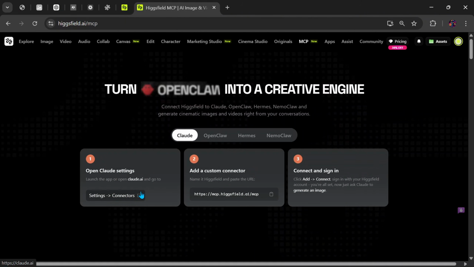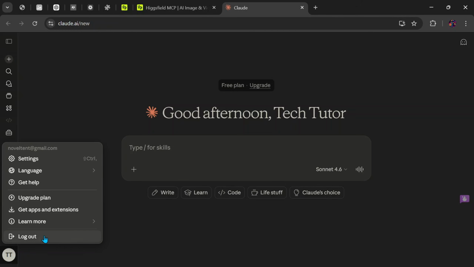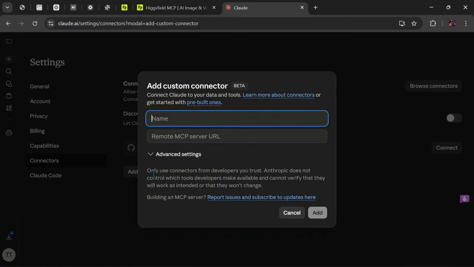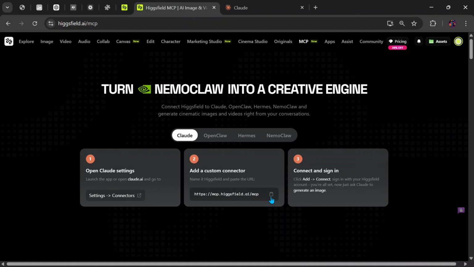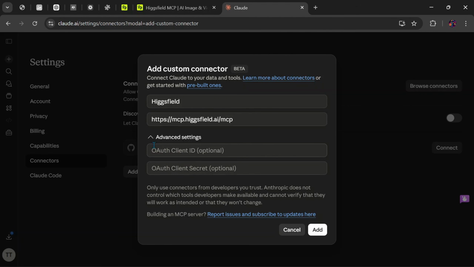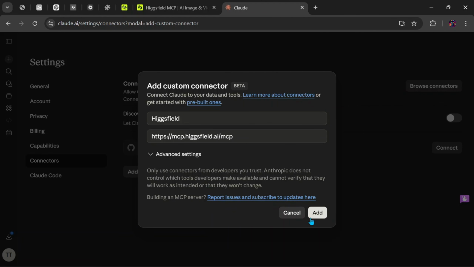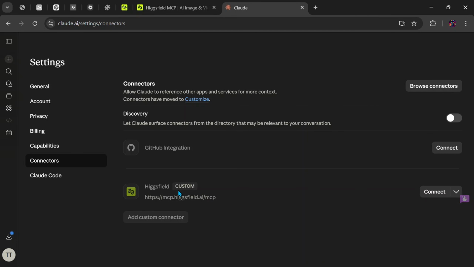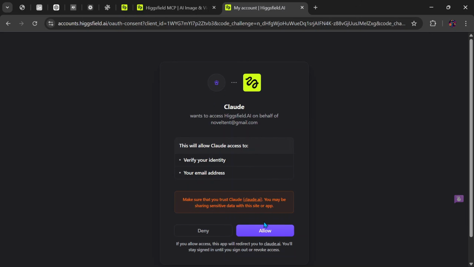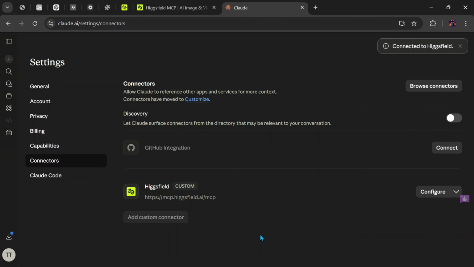Now click on this link called Settings to go directly to Claude. Once you're here, click on your profile icon, go to Settings, then click on Connectors and select Add Custom Connector. In the name section, I'll name mine Higgsfield. Then for the remote server, go back to Higgsfield, copy the URL, return to Claude, and paste it there. There's also an advanced settings option, but I don't need it, so I'll leave it blank and click Add. Now you can see it is listed here. Just click on Connect, then on the next page click Allow, and that's it. Everything is set up successfully.